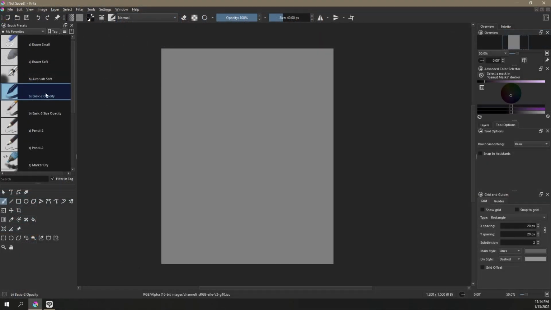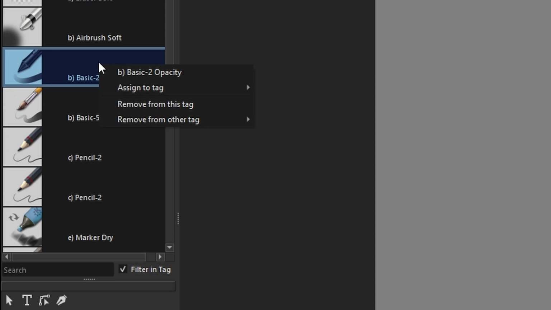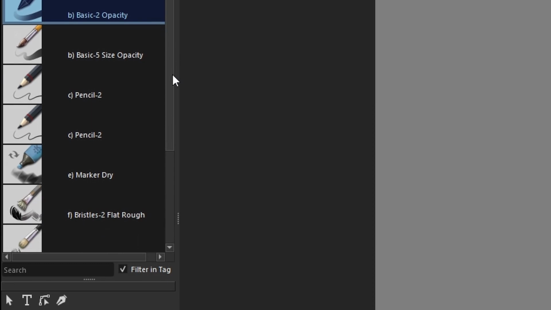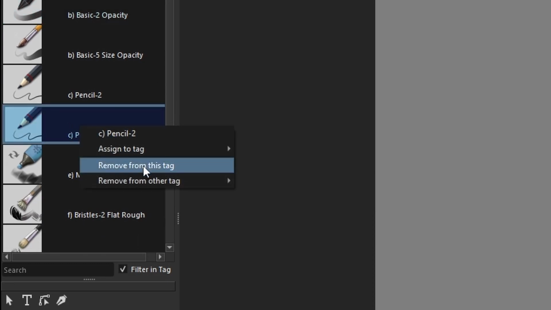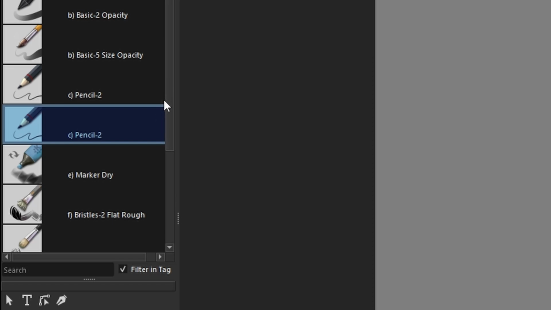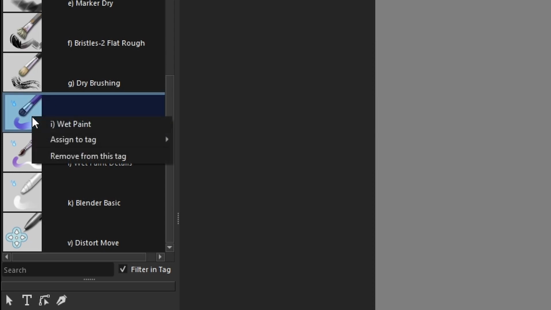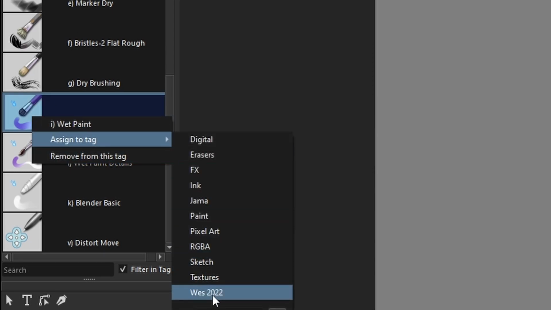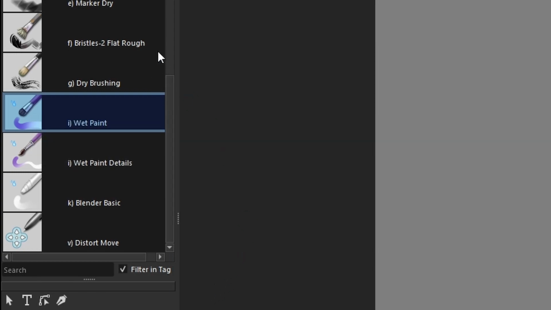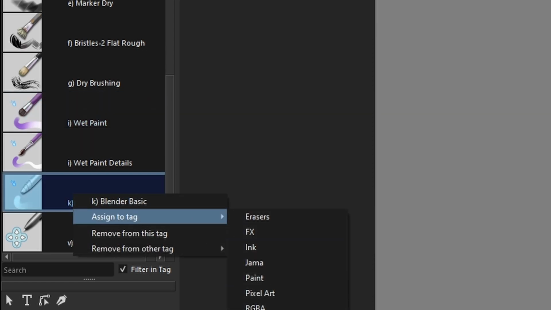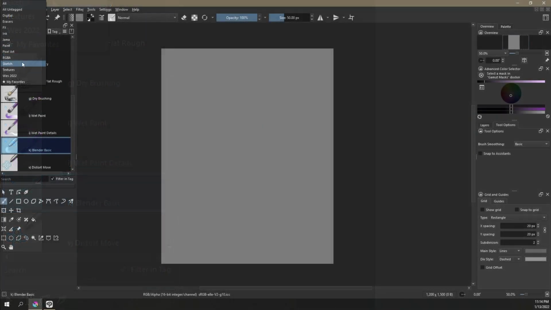We got that. So let's say I love this brush, I love the basic 2 brush. First I'm going to assign this to West 2022. I also need a good pencil brush, so let's do Pencil 2 2022. There. I like the wet paint brushes a lot. These are all my favorites anyway, so I'm definitely going to use that one. Right click, West 2022. Then I'm going to go to the Blender Basic, it's like a Q-tip. Assign West 2022.